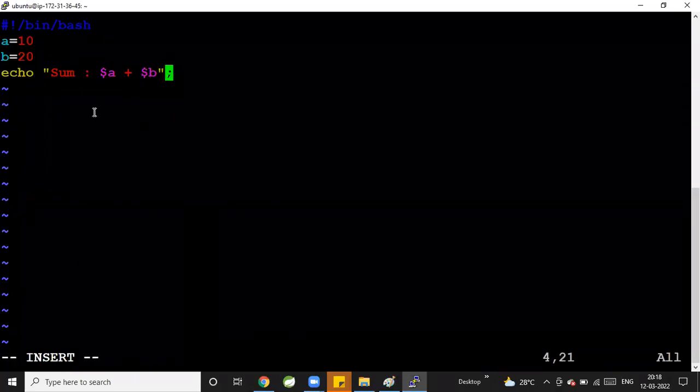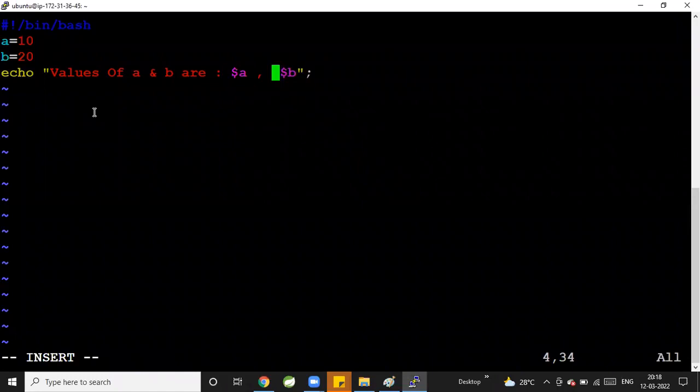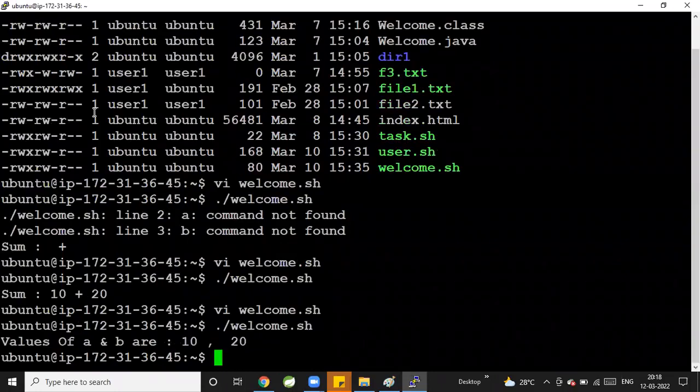Values of A and B are, I just want to print this data. Colon WQ. Now execute it. Values of A and B are 10, 20.